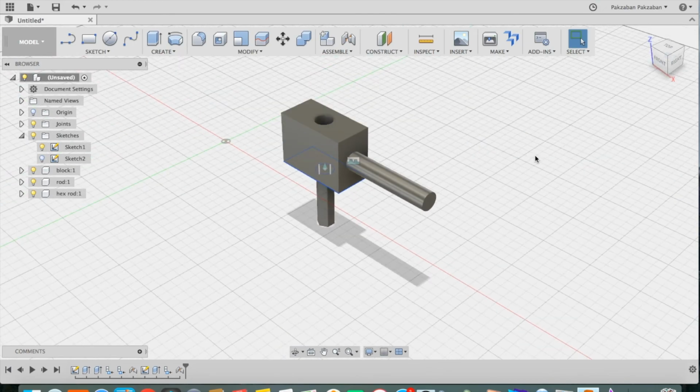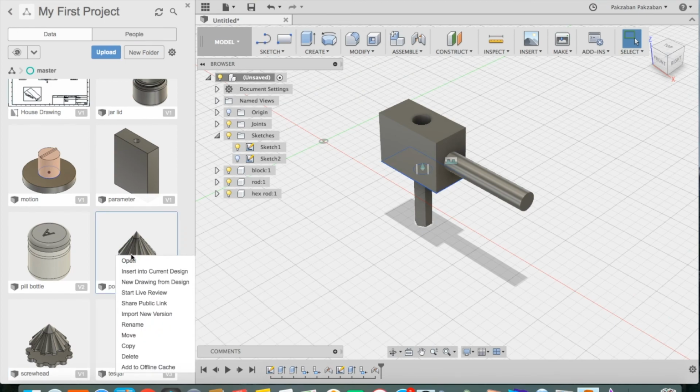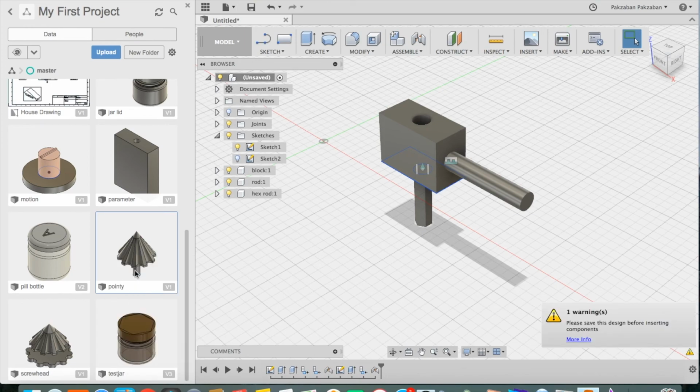To create components, you're not limited to your existing design. You can import components from other designs that you have previously created. In lesson 2, we created something called pointy. So let's go back and retrieve it. You go back over here to your data panel. You click on it. You'll find pointy. Right-click on pointy and say insert into current design.